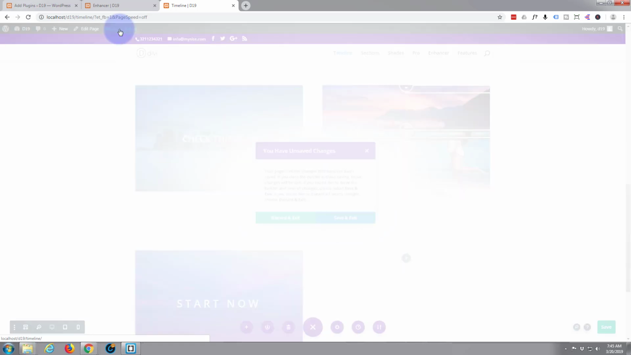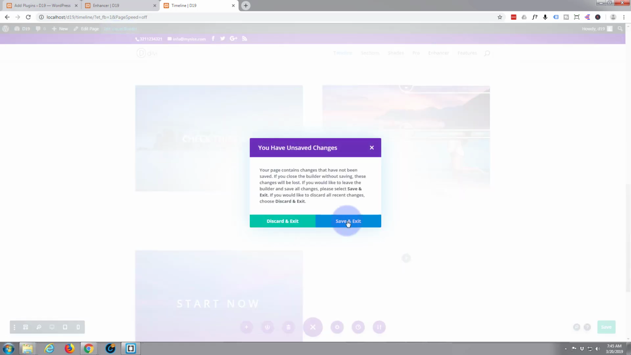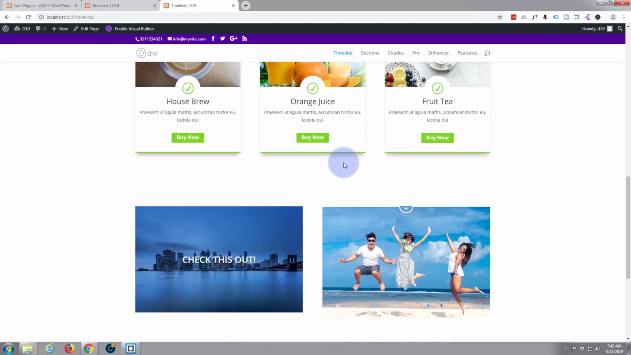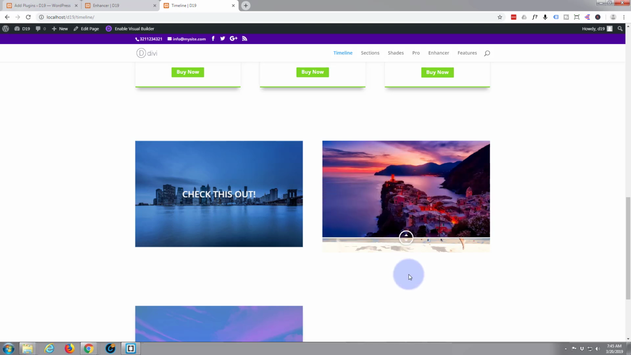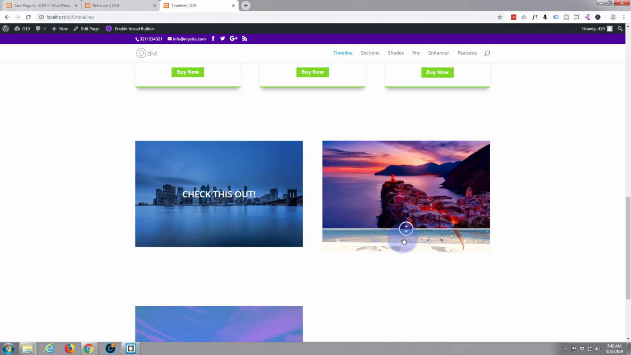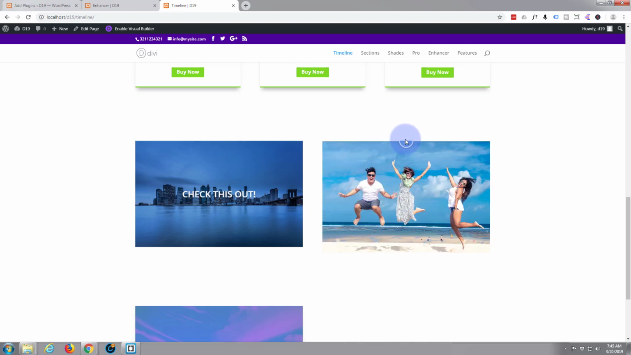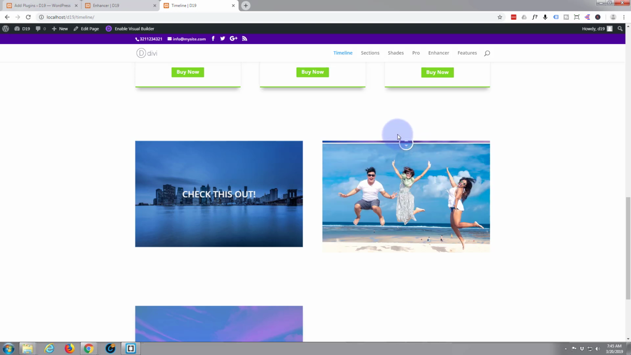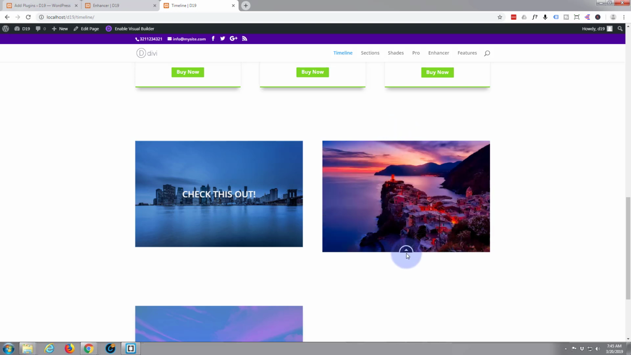And once it's saved, exit the Visual Builder. There we are. We've just simply put it in there. You've got a nice little image comparison. Sort of night and day. I think that's a pretty cool effect, and like I say, it's very easy to set up.